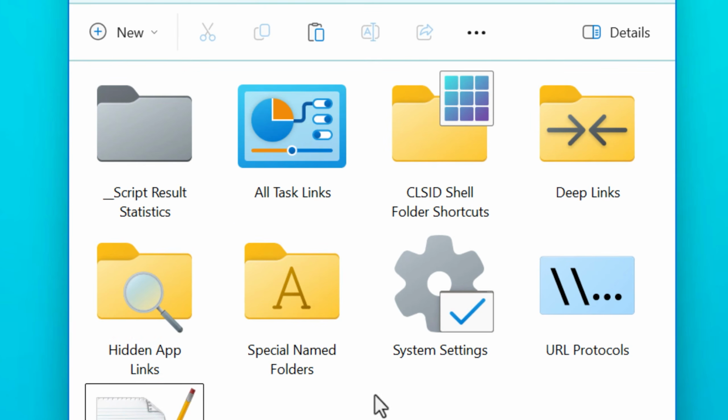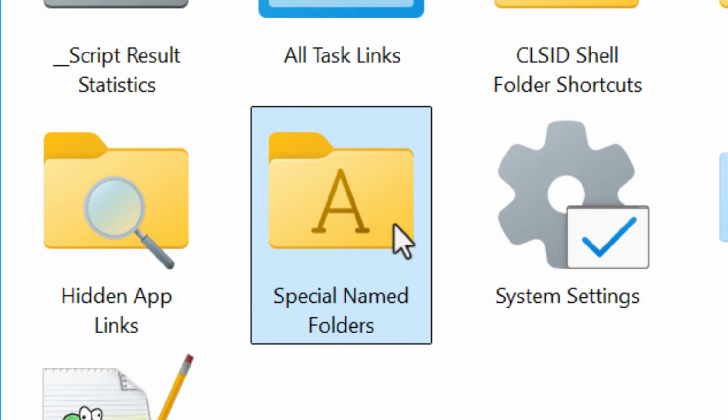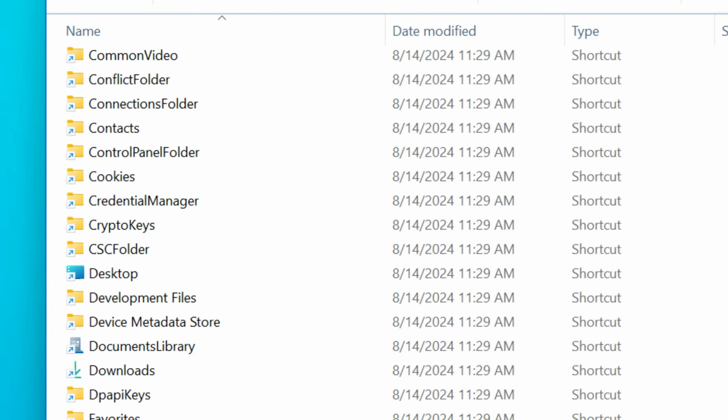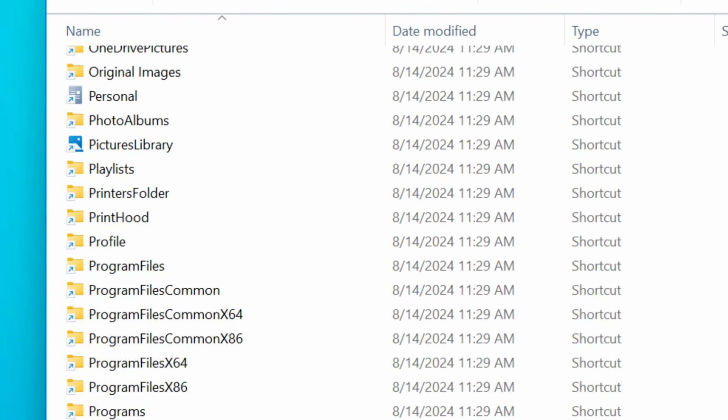Now, quick note, for the names of these folders, I did choose the names of these and the icons, but everything within these is automatically named. So let's take a look inside, starting off with the special named folders shortcuts. And these are the simplest. They're basically all shortcuts to special named locations in Windows, I guess you'd say.